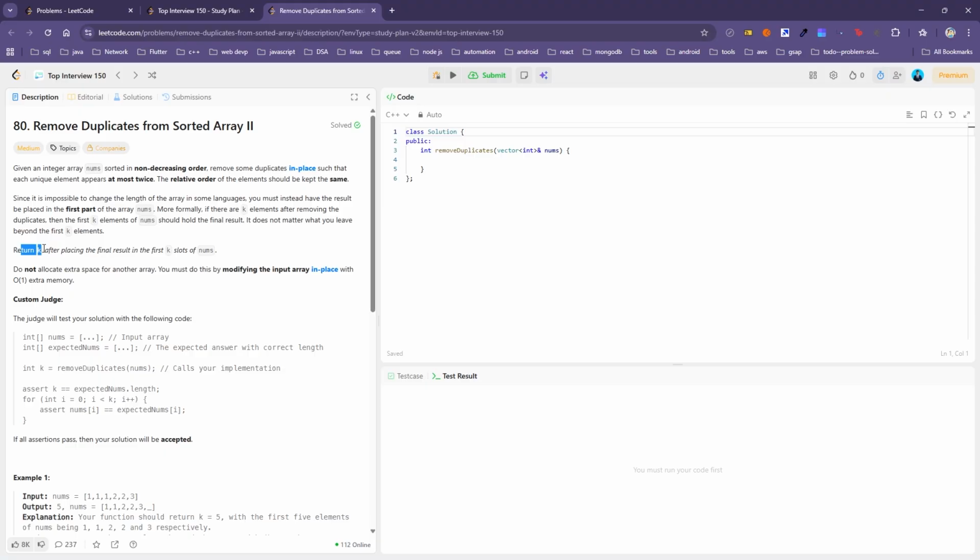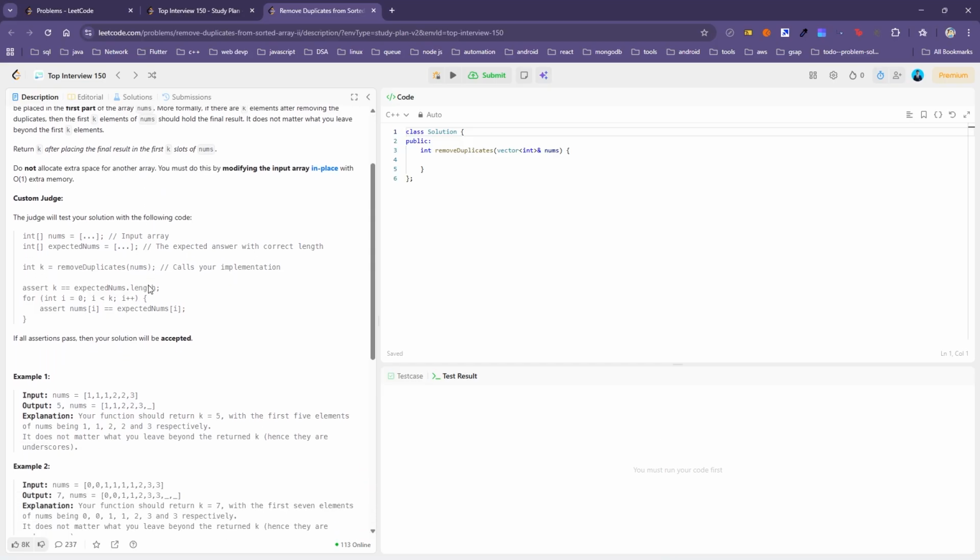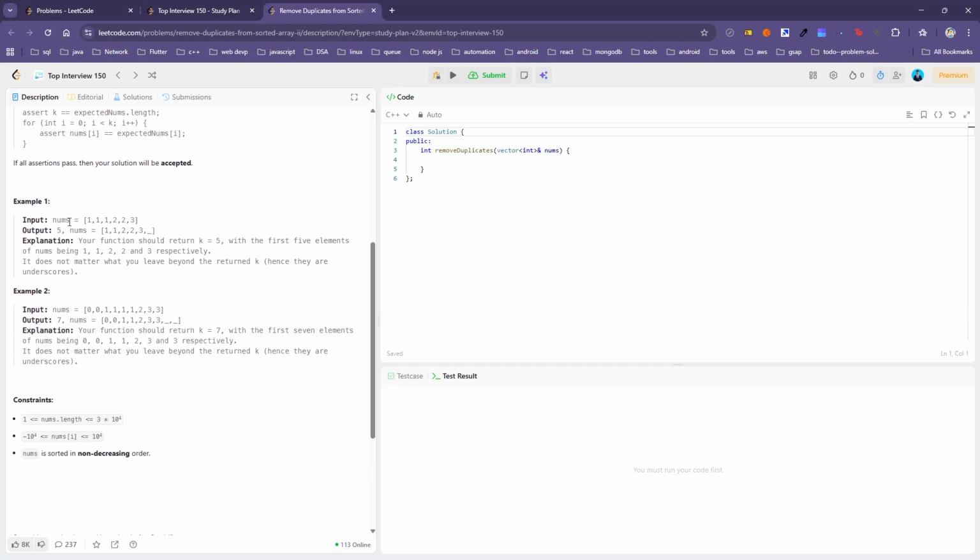Now we have to return k after placing the final result in the first k slots of nums. Do not allocate extra space for another array. You must do this by modifying the input array in place with O(1) extra memory. Now let's take the first example.